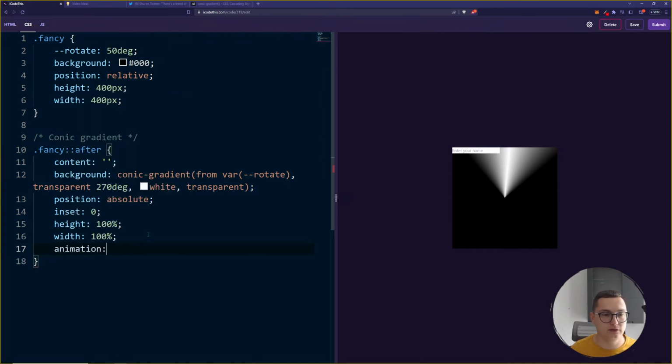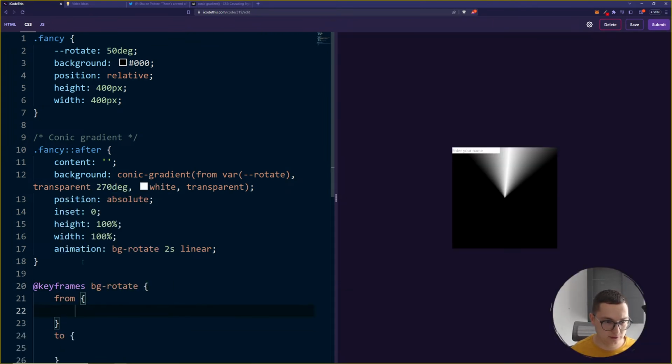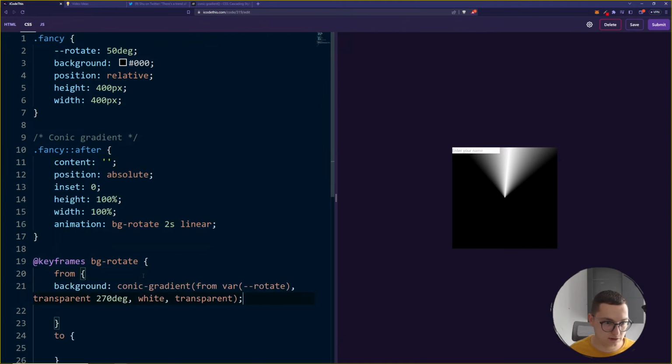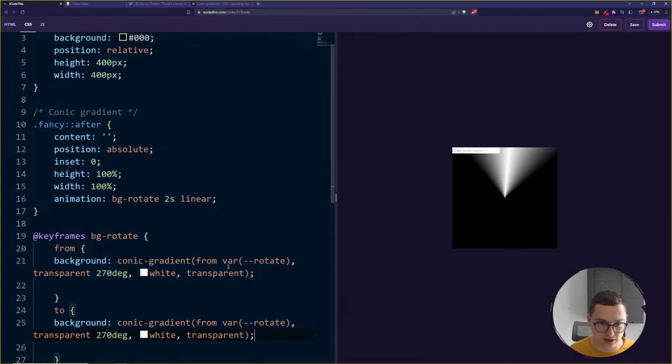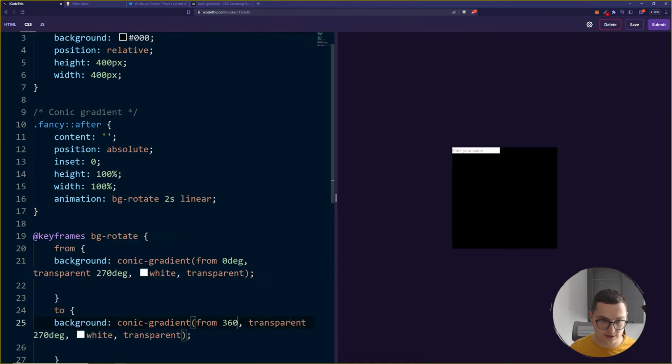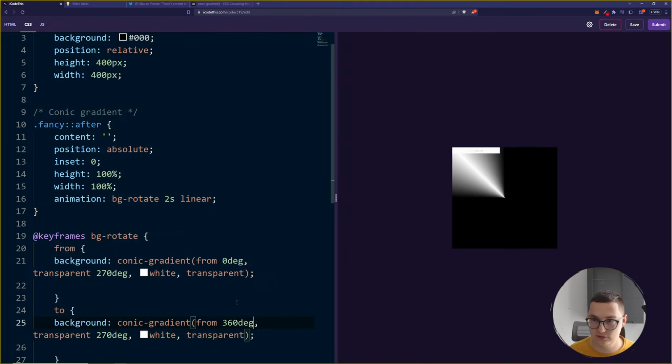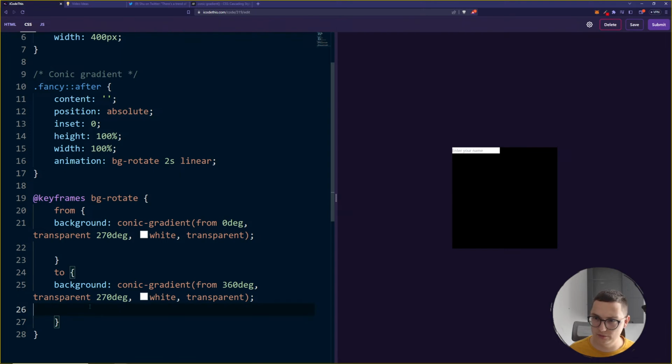Animation, BG rotate, 2-second, linear. Keyframes, BG rotate. And we want to animate it from this position to this position. We can start from 0 degrees to 360 degrees. Nope. Whoops, something happens. We'll probably just use a bit of JavaScript to do that.